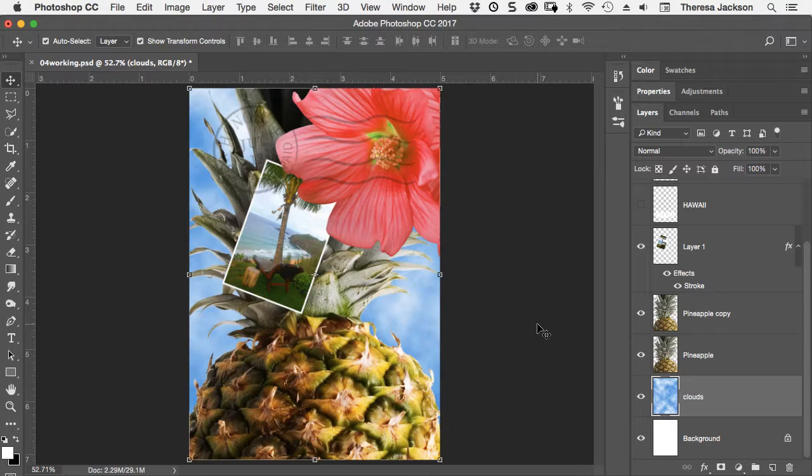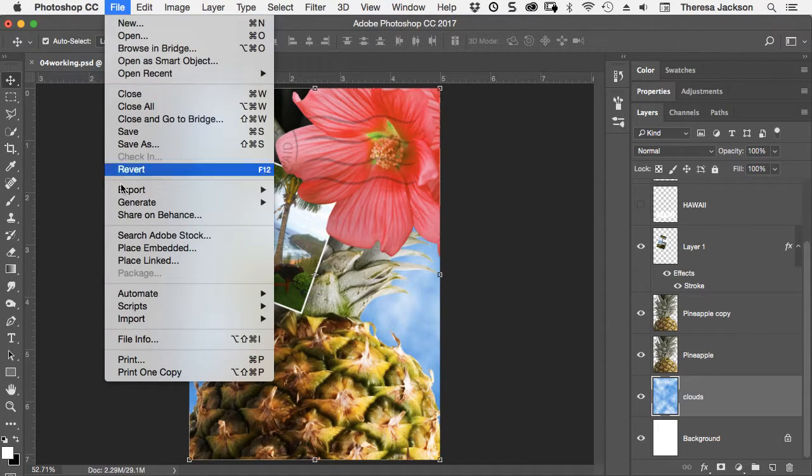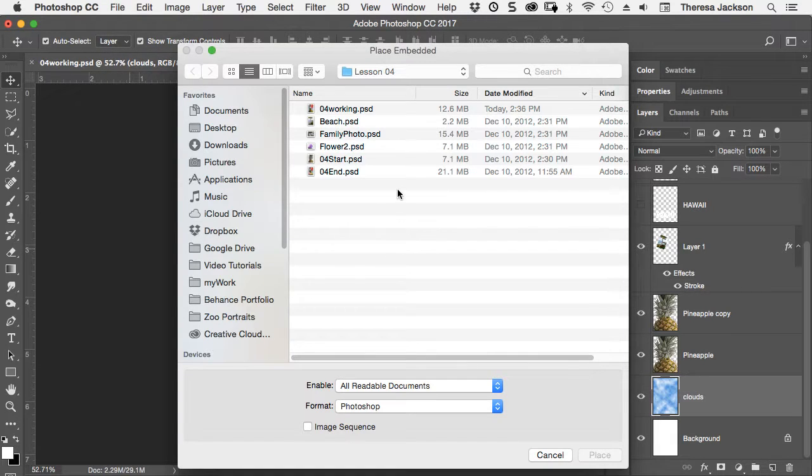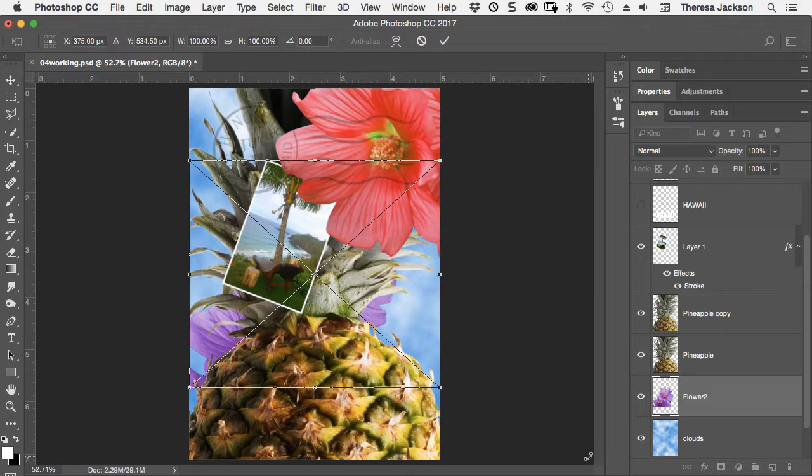This method of dragging to add a new layer requires you to minimize your application frame. I'm going to show you the way that I would do this instead. I would go to File, Place Embedded, and then navigate to the location of the image that I want. In this case it's Flower 2. So I will select that and say Place. Now it placed it right above the cloud layer because that's the layer that I had active.